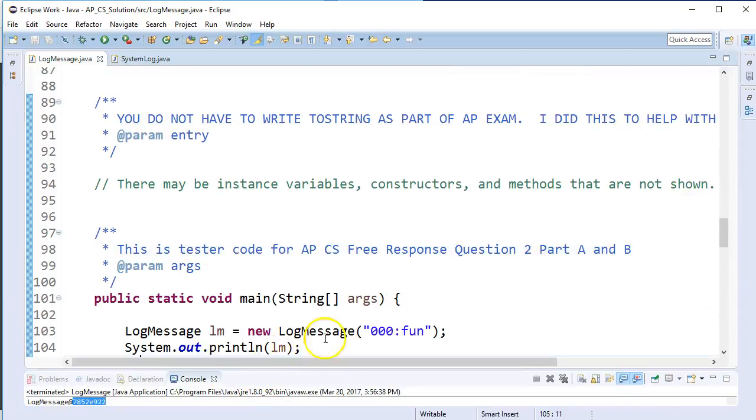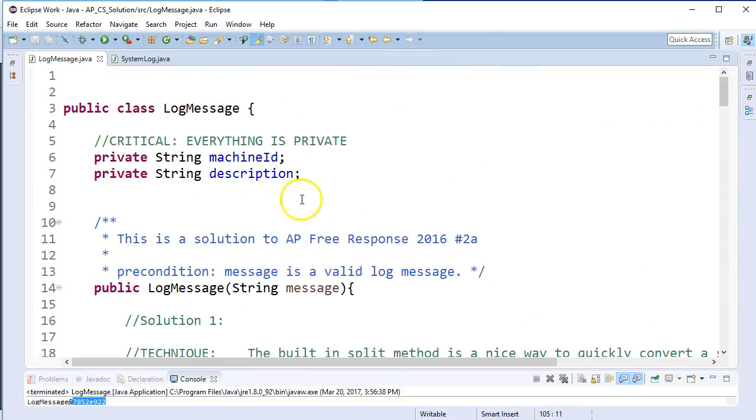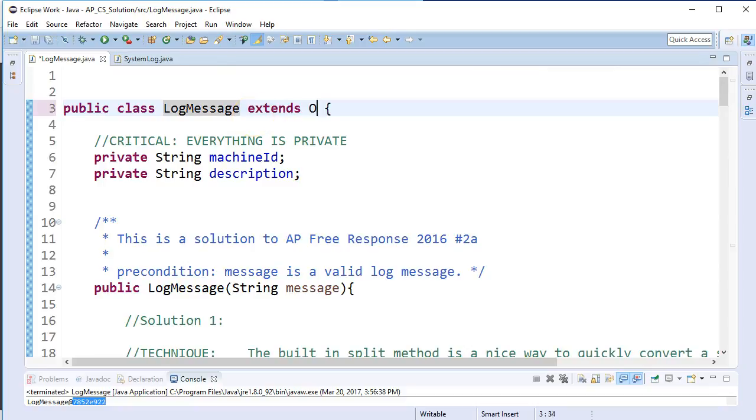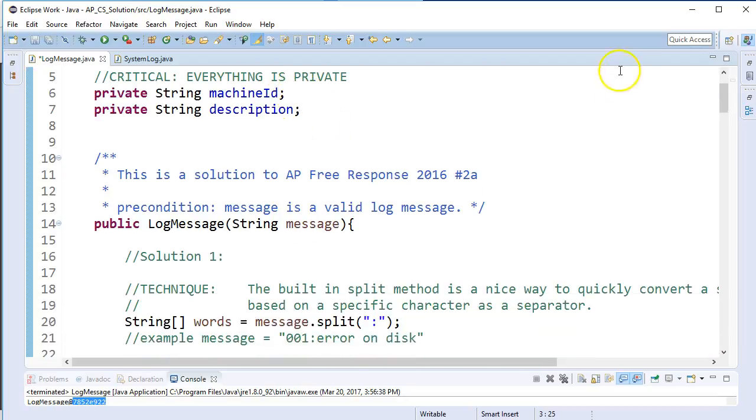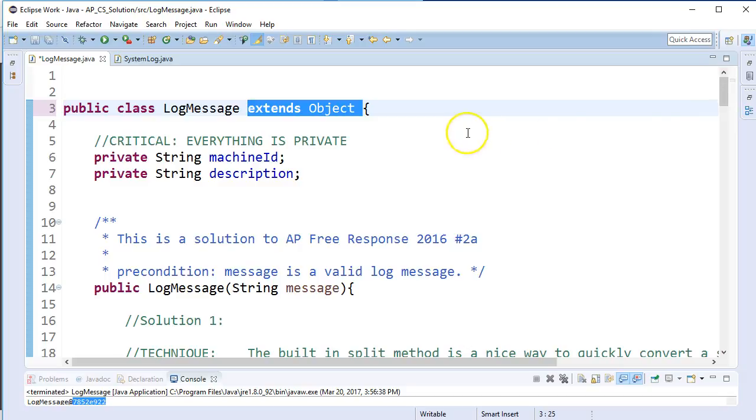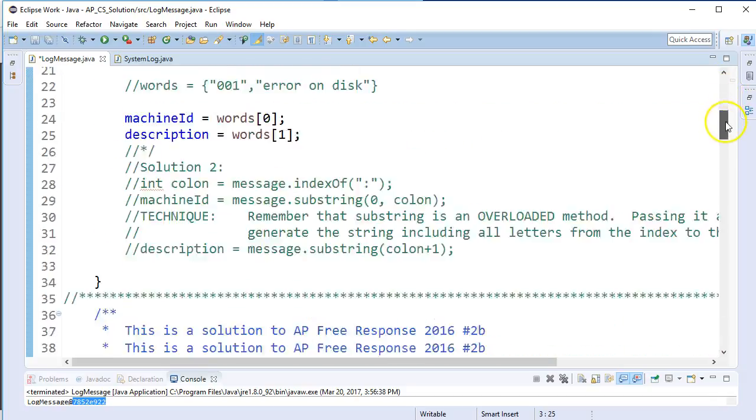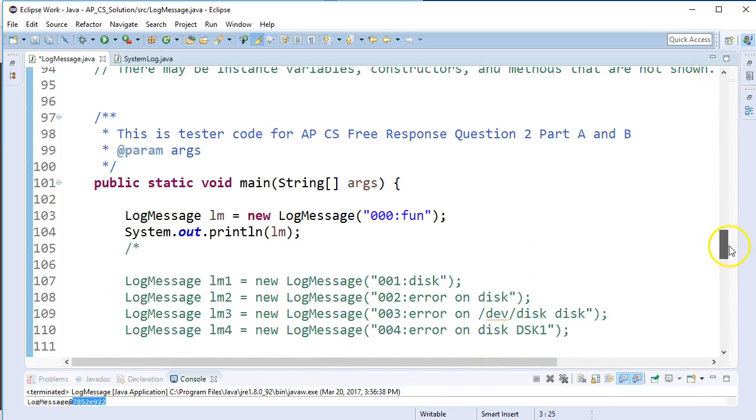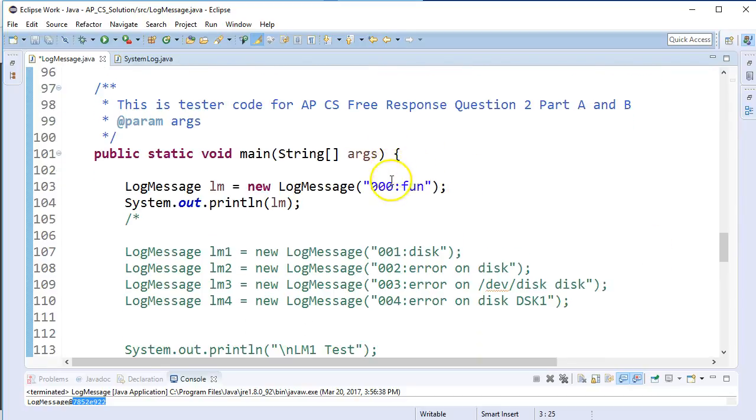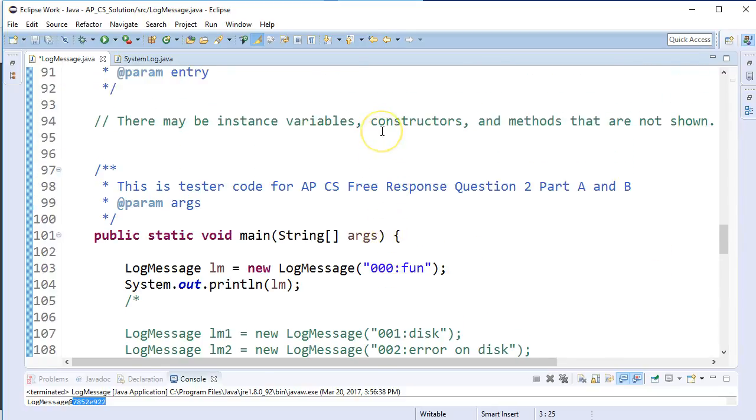The reason why it's doing this is because I haven't explicitly stated what this extends. It extends Object. So by default, all classes are subclasses of Object, and Object is the root class. And Object has a bunch of pre-built functions that we use all the time. The two that are important to know in context of the AP exam are the equals method and the toString. And I'm not going to talk about the equals method right now because there's a couple other things along with that.